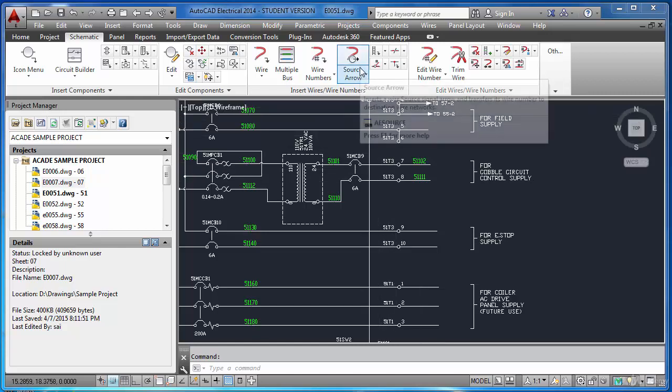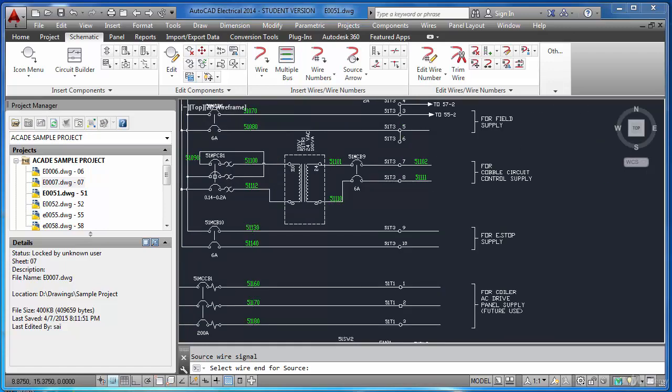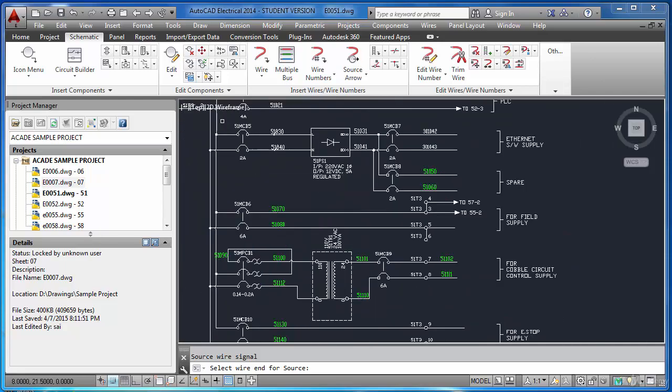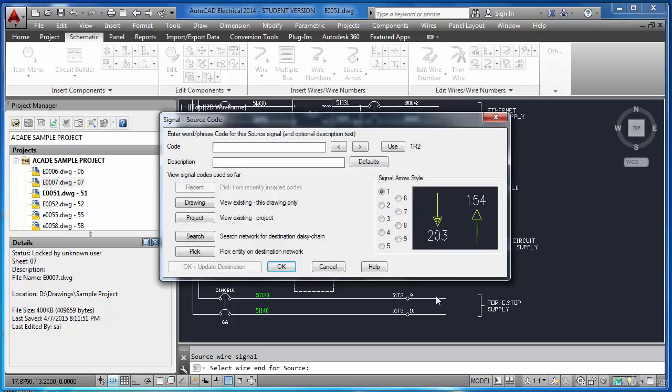So I will put a source arrow here. Source. I know this is my phase, because you see here, you see 110. This is my phase, and if you see here line, it is connected to the bottom line, that is my phase, this line. So I will put a source arrow here, saying my emergency circuit is in sheet number 52. So I will put 52 110 P1.